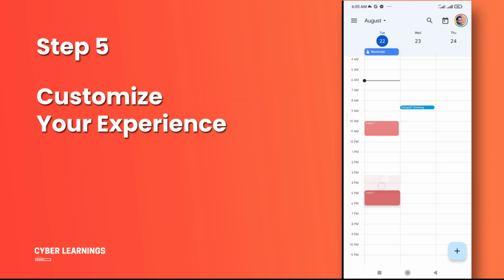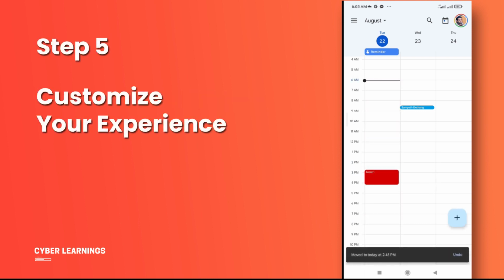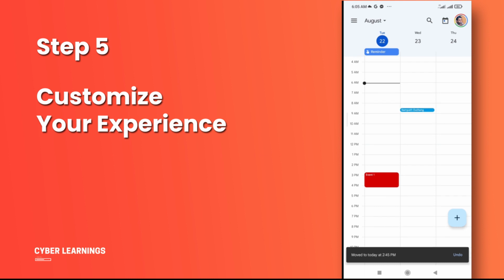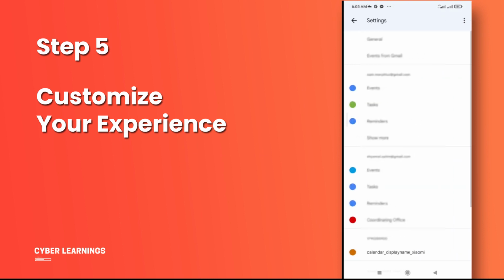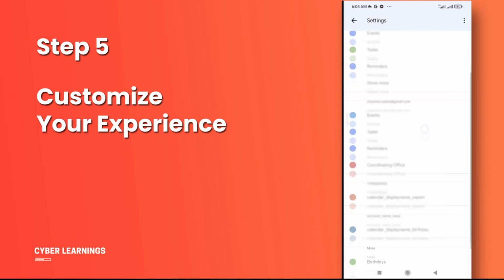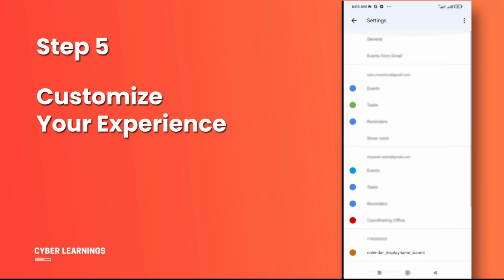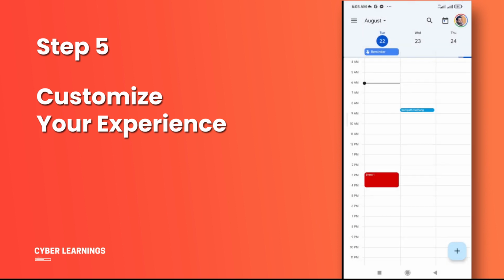Step 5. Customize your experience. Explore the settings to tailor the app to your preferences. You can configure visibility settings for birthdays and holidays. Plus, you can add more Google accounts for seamless management.